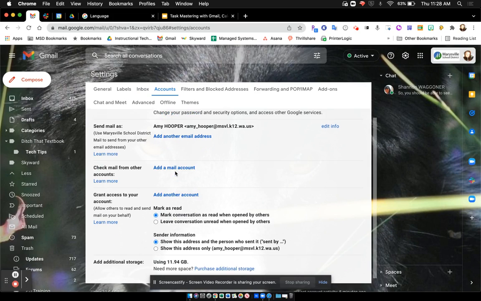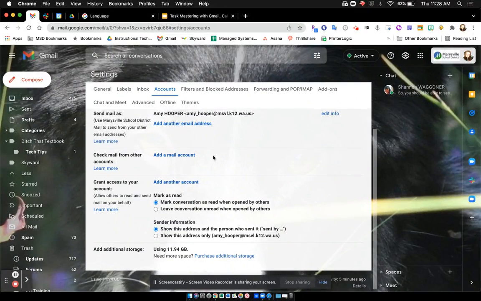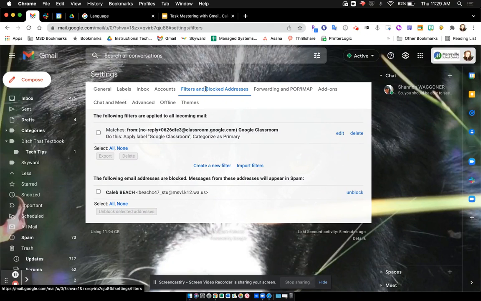For the accounts, this is where you would be able to go in and add any other email addresses that you might want to have associated, or even grant access for other people to have access to your account and what they can do with your account as well. And you can check your storage space to see if you need to, hopefully you don't, purchase any additional storage.